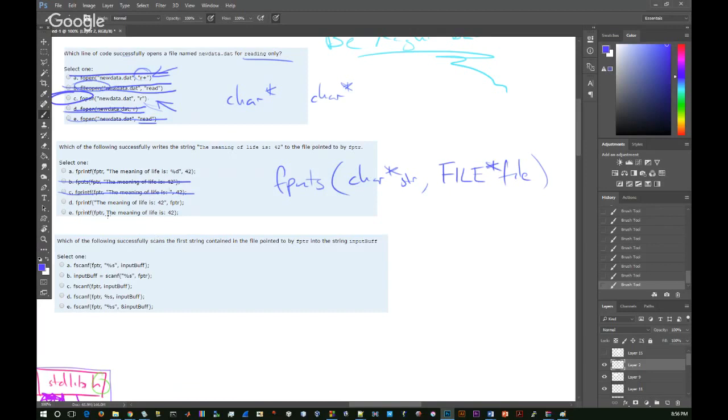Now this last one is wrong because this is not a string. And that leaves D and A. So let's have a look at the definition of fprintf. The first thing has to be the file pointer, and then we have our string. So this one can't be right.